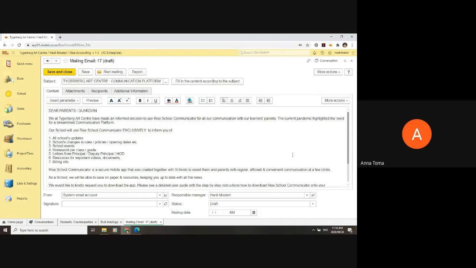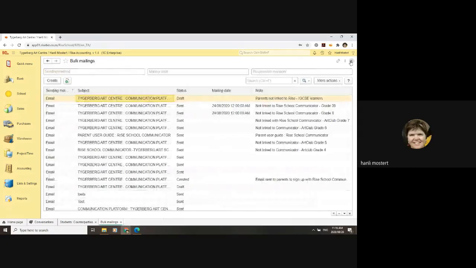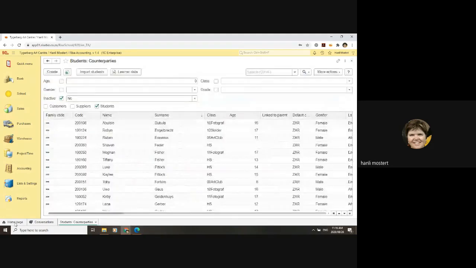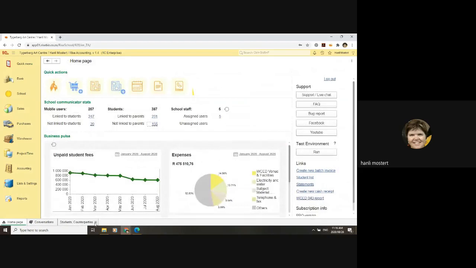Something lastly from my side, Hanli, if you don't mind, if you could just go back to the home screen. Okay. So if you can just click on your, you see where it says mobile users linked to students, the 247.